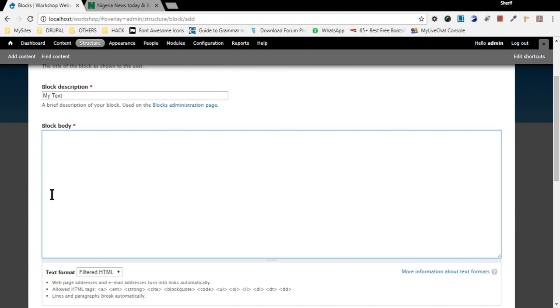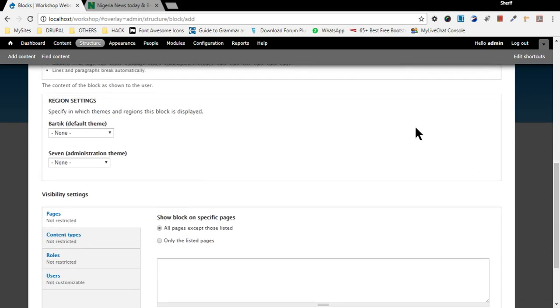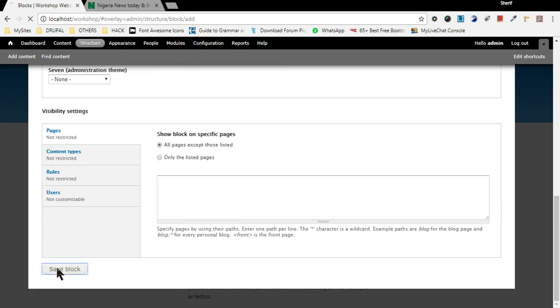Block body. So let me add content. Let me say this is the body of the content of some things like that, and you can add as many things as possible. Now let's say okay. Well, where are we going to put this block? By default, we have two things enabled, but this is the one we are using currently. Now I want to put this block that we have just created in the second sidebar. Then we can simply save this.